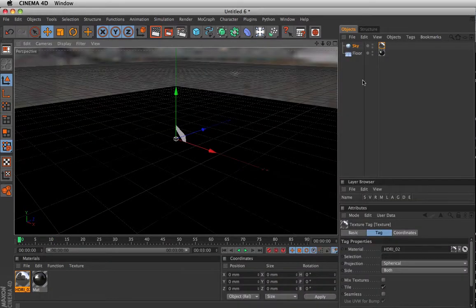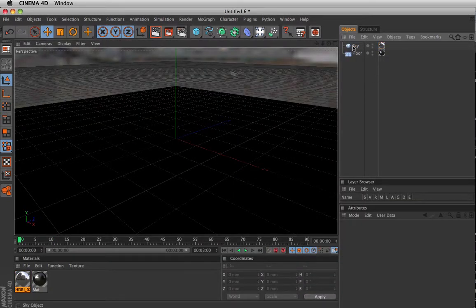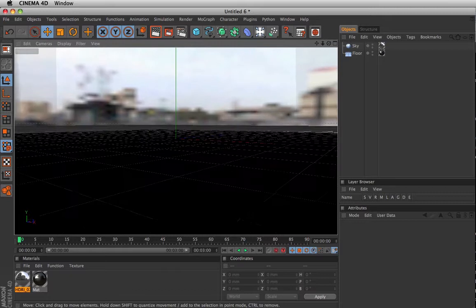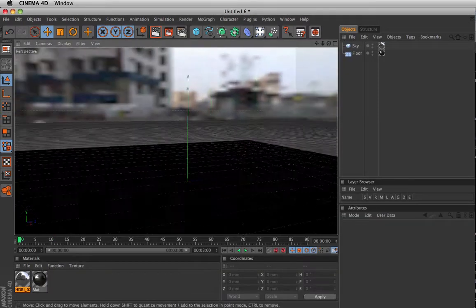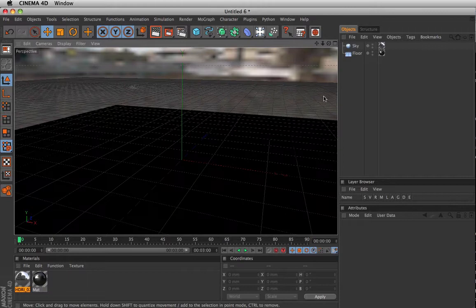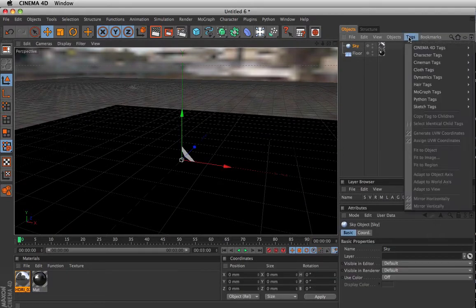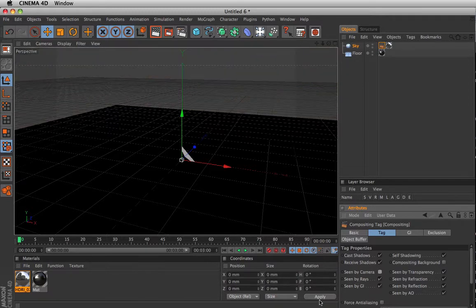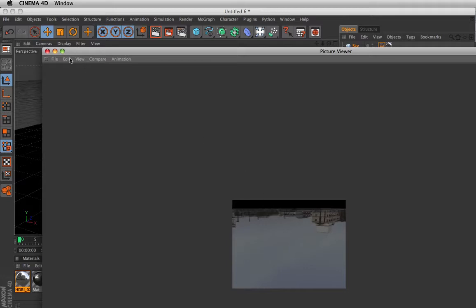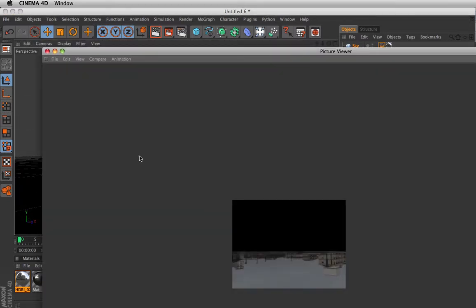So there's a little trick you can do to keep that from happening. Let's say you don't want to have your camera seeing that. See if I rotate my camera around and do another render, you can see that I'm seeing this image in the background, and I really don't want that. I just want to see black, the black floor. So I'm going to go to my sky object and give it a compositing tag. And in the compositing tag section, I'm going to uncheck seen by camera.